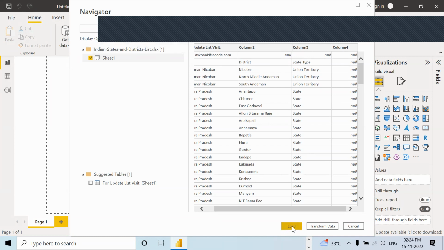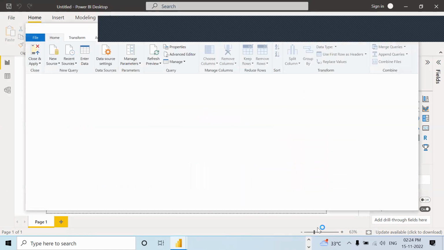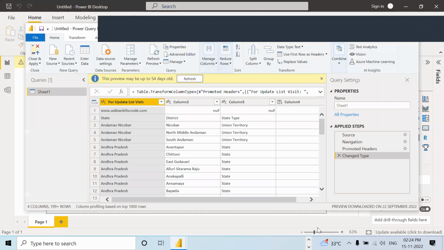So don't go to Load, go to Transform Data. When the data set is clean, you can surely go for Load Data. When the data set is not clean, you go for Transform Data. If you have accidentally loaded it, you can transform it later also. There is one option for it.